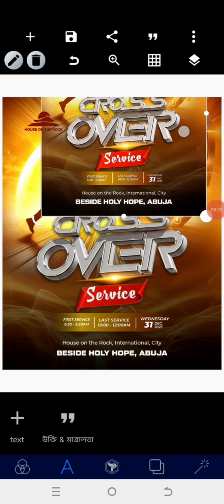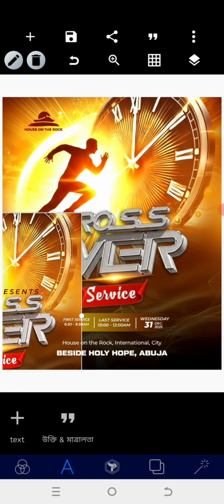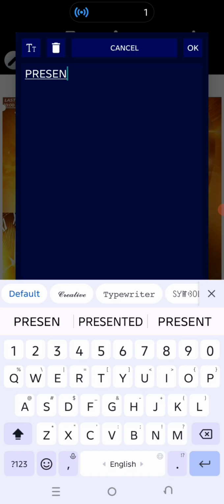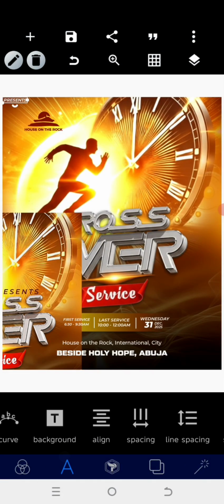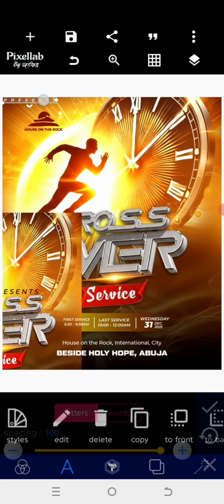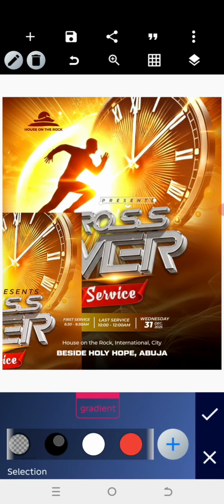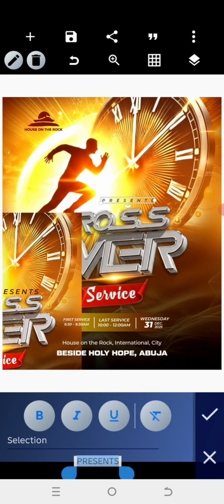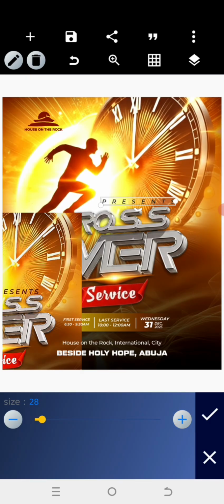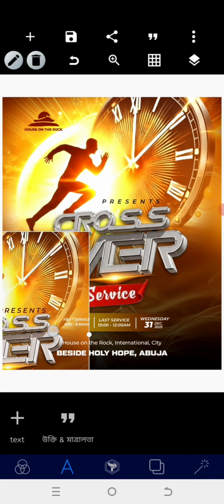Knowing what you do is what matters here, and do it properly. The last but not the least is to copy this text area and put that present. So we have a present. Space it very well. We're going to position it around there. Change the color to black, that will be better. Bold it a bit if possible. Increase the size a bit. Reduce the spacing between the two, and we are good to go.